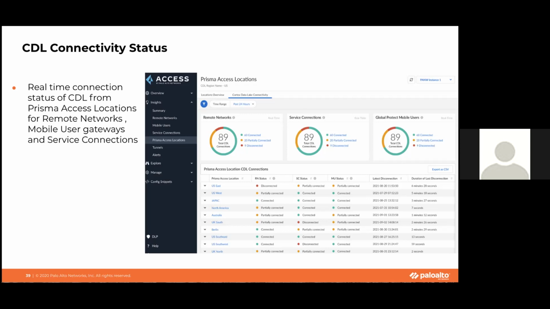The time range filter does not apply to these widgets. They are color coded based on how many remote sites, mobile users, and service connections are currently connected, disconnected, or partially disconnected. Connected means all the firewalls in the region are connected to the CDL. Disconnected means all the nodes in the region are disconnected from the CDL. Partially connected means one or more firewalls or nodes in the region are disconnected from the CDL.